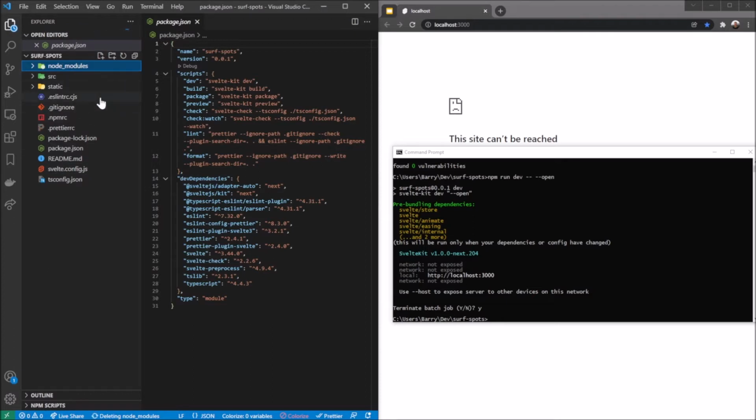Node modules takes a while to delete, so I'm going to skip to when that's done. Bear in mind, this is only to demonstrate what's going on, because it takes long. You don't need to do it yourself. I would have put a note up there. So it's finally done now.